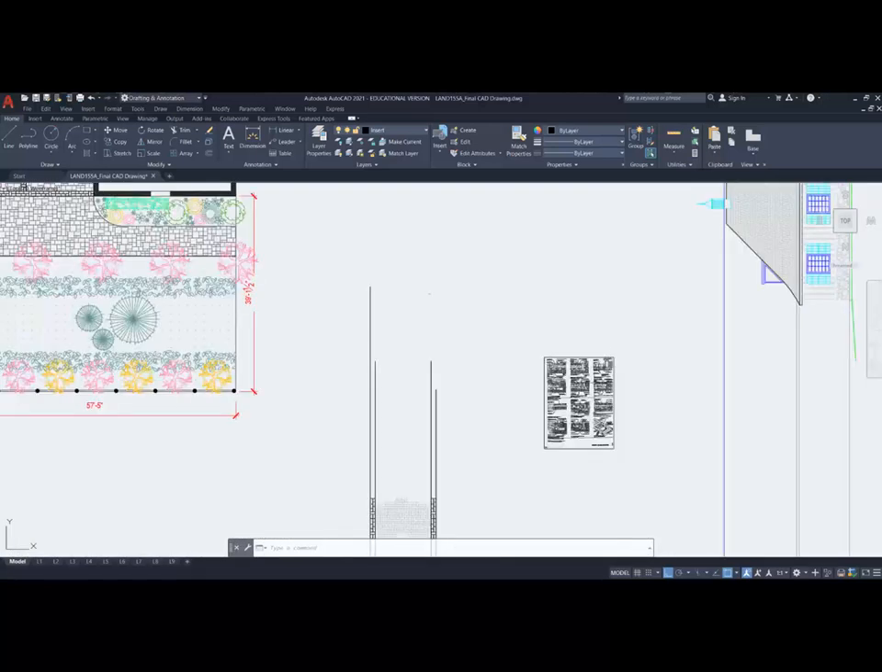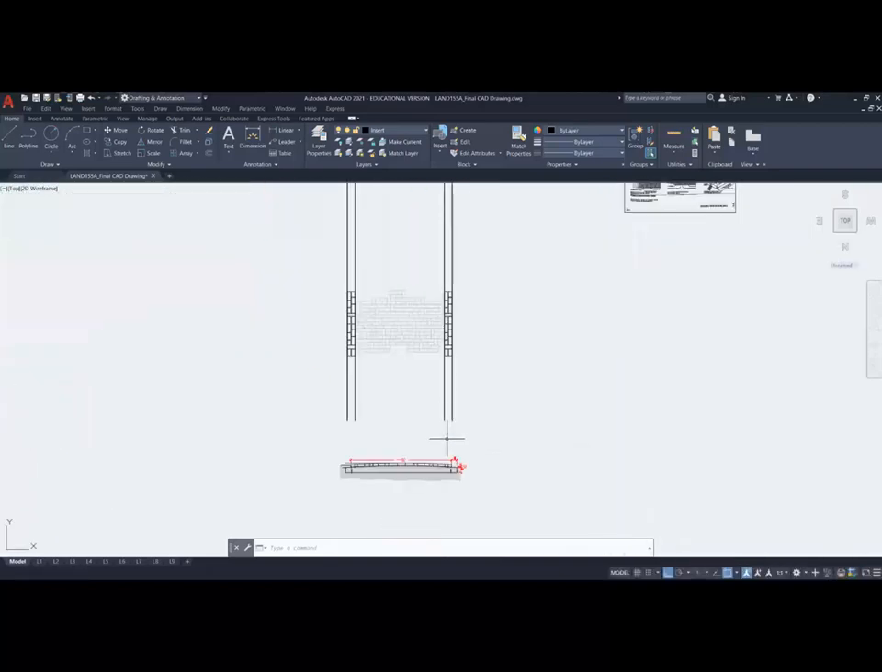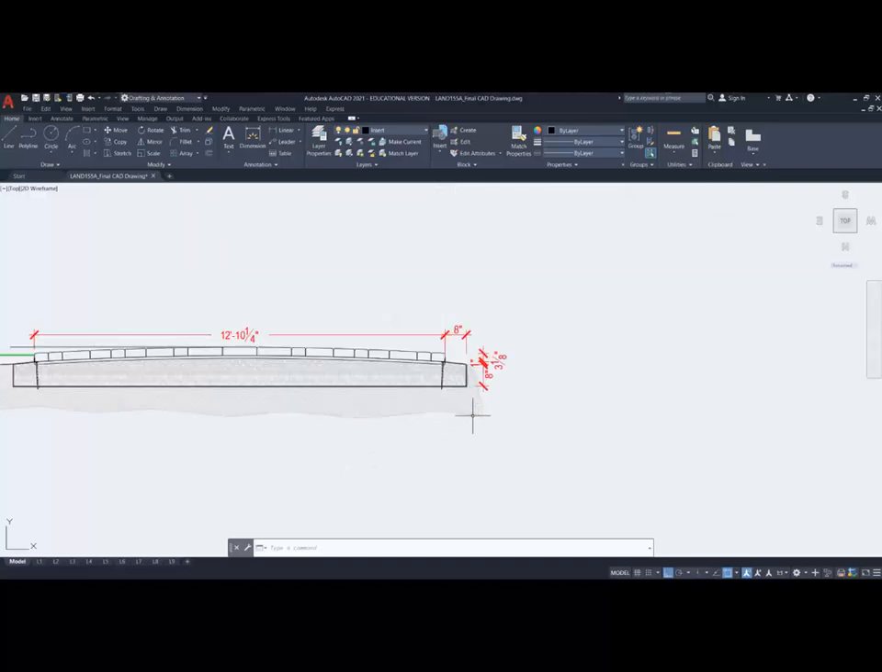I like that detail. So I'm going to use the same sort of detail here, even though it's different from the drawing that I have. And I'm going to create a 6x6 concrete curb or stone and then embed that in a concrete footing. So let me make this landscape layer current, make current. And I'll draw this stone.